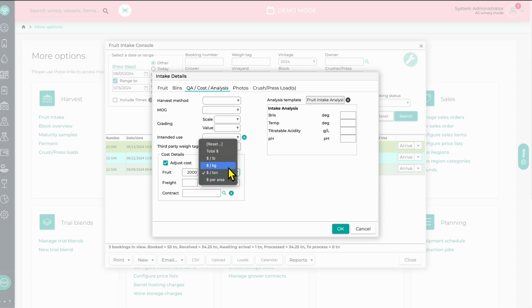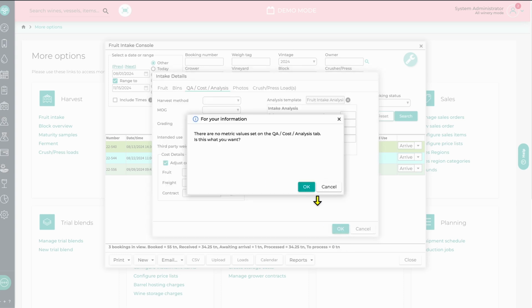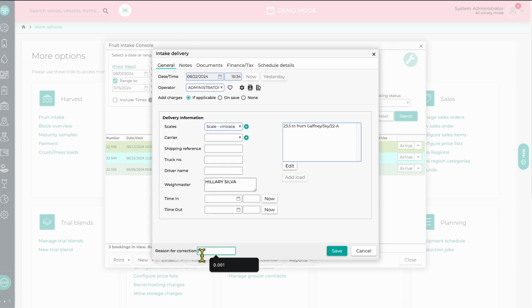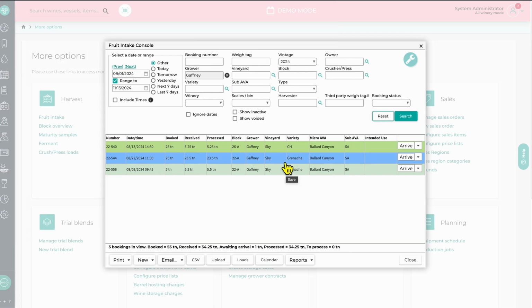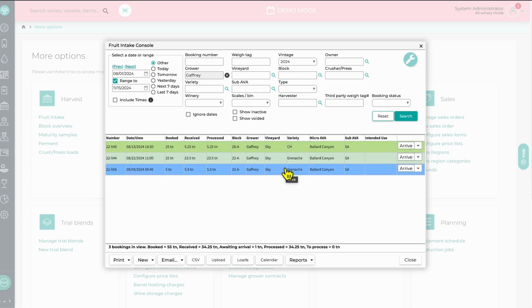to do per area, per kilo, per pound, total. I'm just going to say per ton, and I'm going to say this fruit cost me $2,500 per ton, and I paid my local friendly truck driver $150 to deliver this load of fruit. Go in and adjust that, and hit save. Great. So now we've got some fruit costs attached to these intakes, and that will now flow forward into the batches that fruit went into.